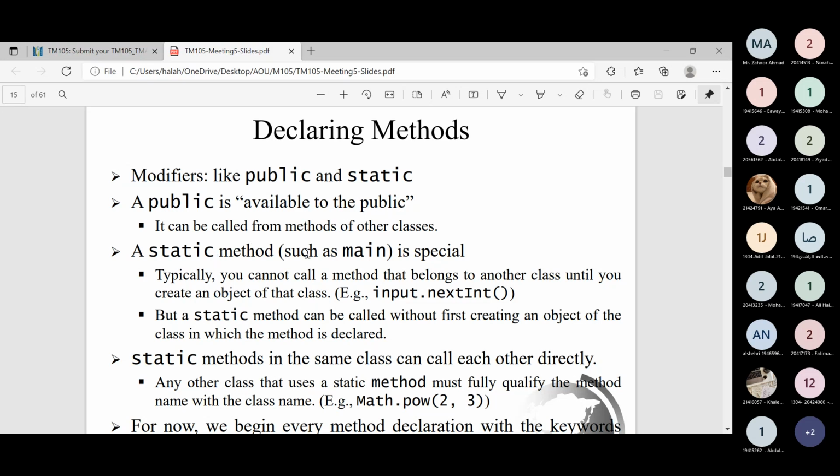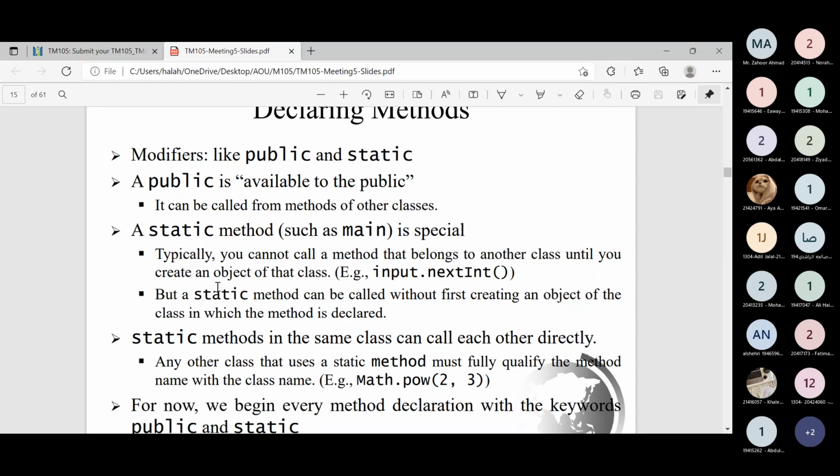A static method like main is special. Typically, you cannot call a method that belongs to another class until you create an object of that class. Like if we use the nextInt method of the input class. So basically, we create an object, then we can use the method defined inside that class. But a static method can be called without first creating an object. So if you define a method as static, you could immediately call the method without the need to create an object first.